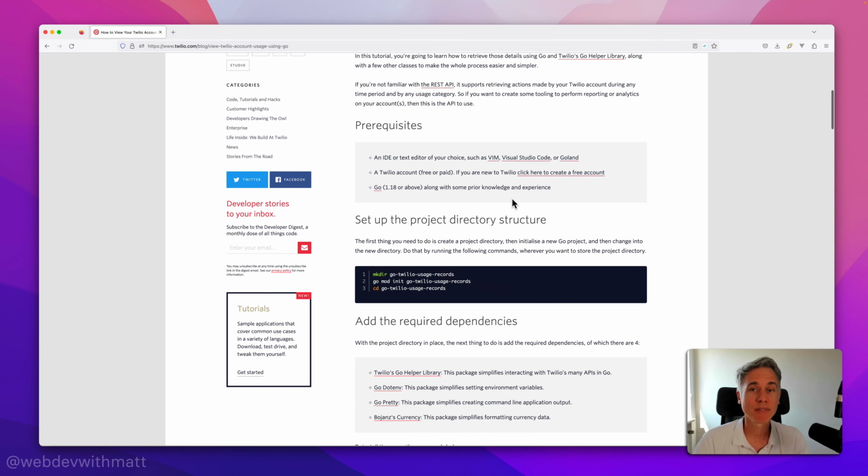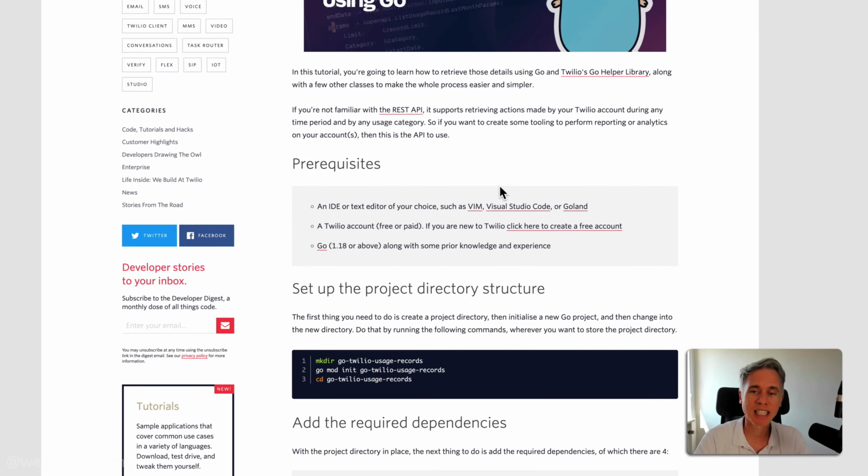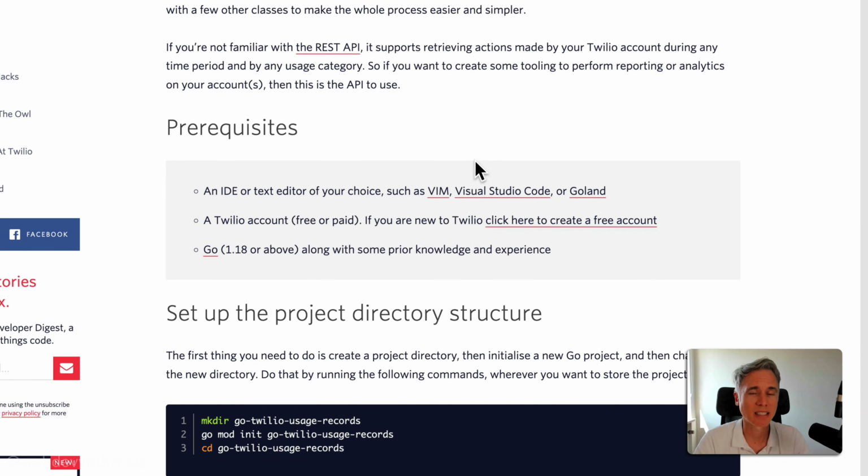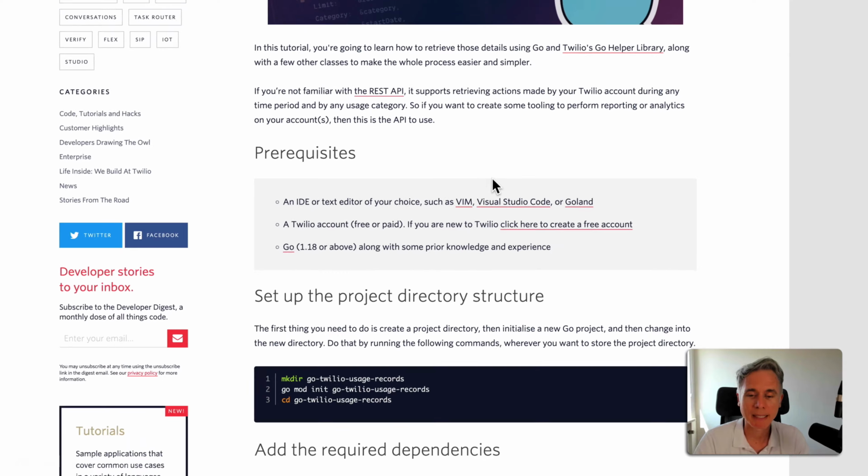Otherwise, if you are following along with the tutorial, you're going to need your favorite IDE or text editor of choice. I always recommend Visual Studio Code. A Twilio account, free or paid, either works equally as well, and naturally Go, available on your development machine.